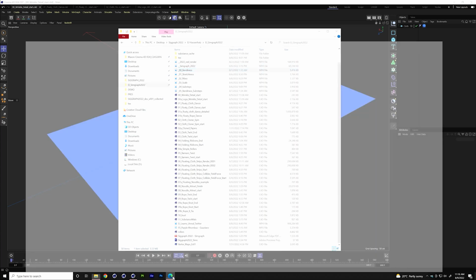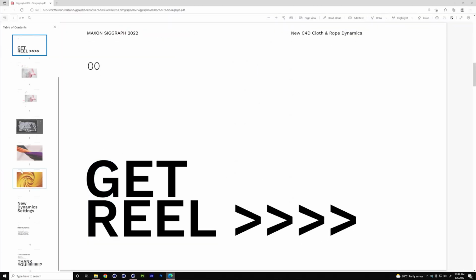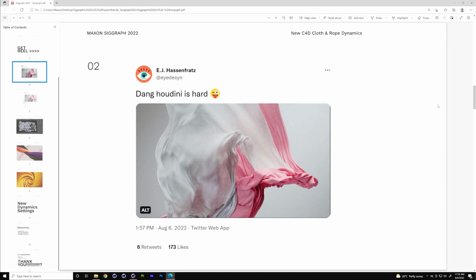But as far as my presentation today, I am going to be talking about the new simulation engines inside of Cinema 4D. If you know Cinema 4D, we've had cloth, soft body dynamics, rigid body dynamics for quite a long time, and it hasn't been updated in quite a long time as well. But in the last version of Cinema 4D, R26, the team at Maxon have started updating cloth and rope dynamics to this brand new system that is super stable and super impressive as far as the power.